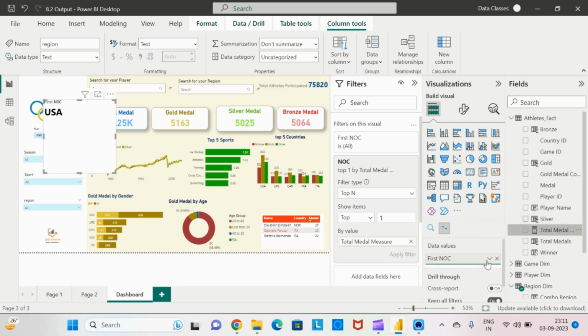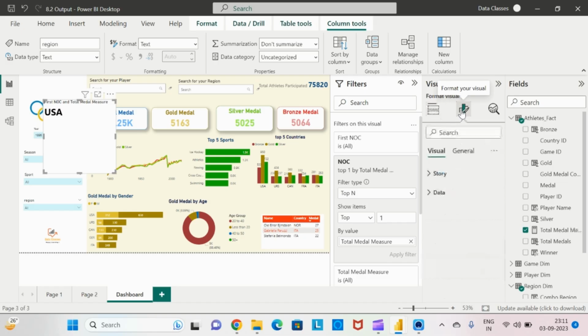and total medal measure. So what I did here is I first applied the filter that gives me only one country on the basis of total medal measure. And in the visualization, I have given two things. The first thing is the name of the country and the second is the total medal measure. Now, if you can visualize this in your mind, you can see that there might be two values: one is the name of the country and the other is the value.